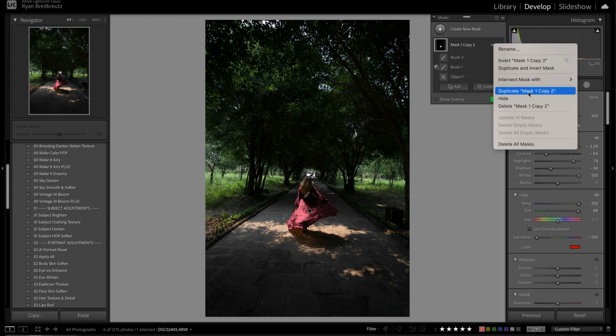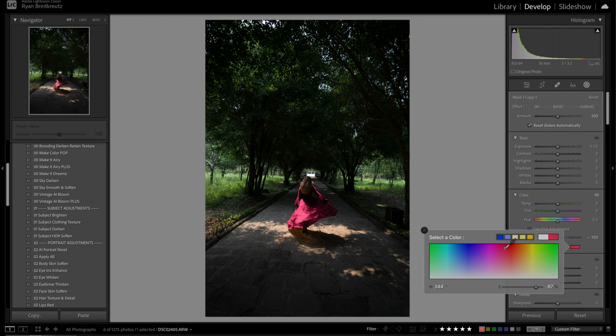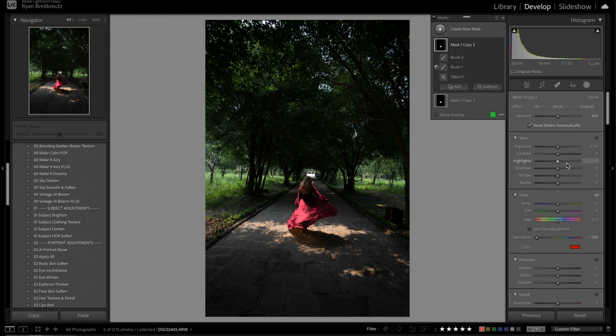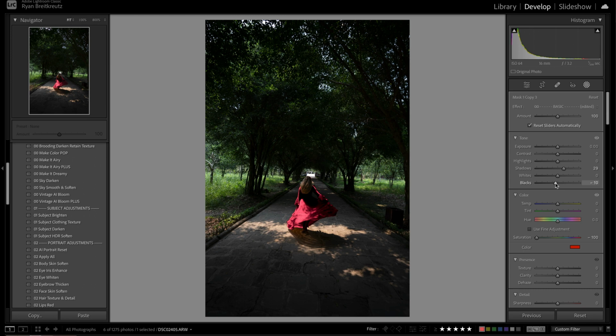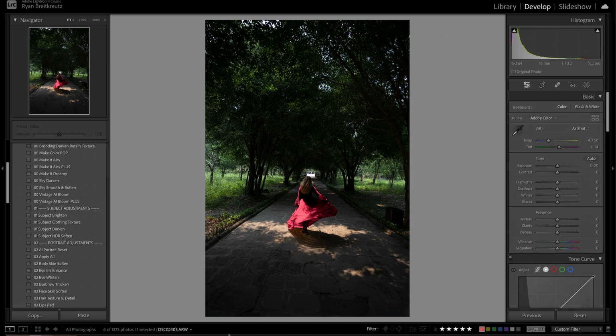Now I'm going to duplicate this. I'm going to get rid of all of these adjustments by holding Alt on my keyboard, and we can just reset the entire panel. And I'm just going to add some more red, play around with the color, probably around there. Now the shadows are getting really, really clipped. They're too dark, so I'm going to take the blacks up a little, take the contrast down a little bit. And you can keep playing with it.